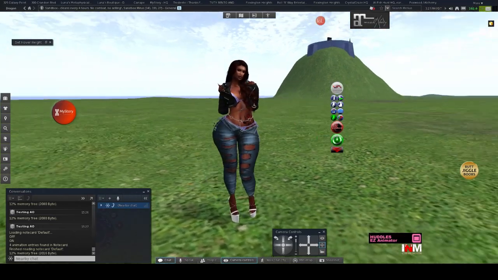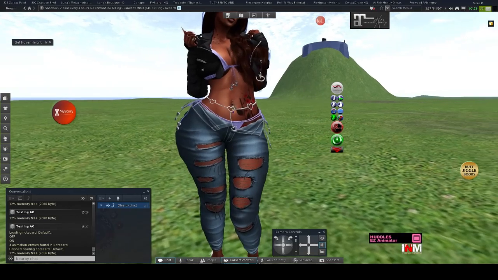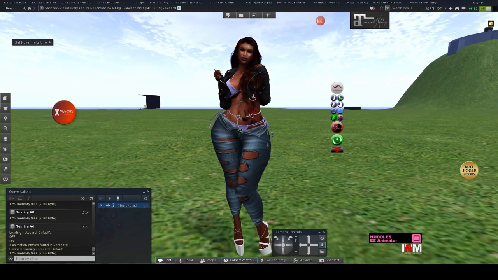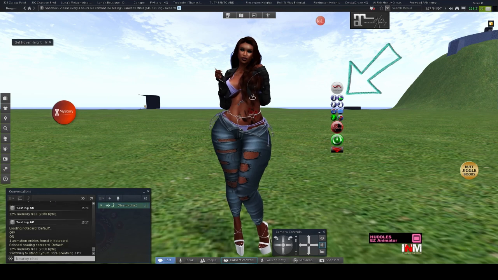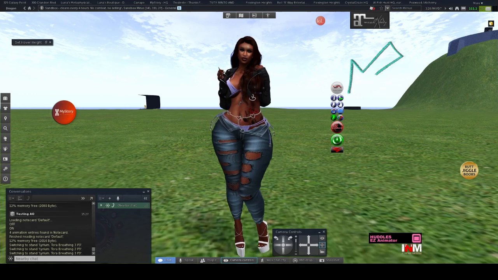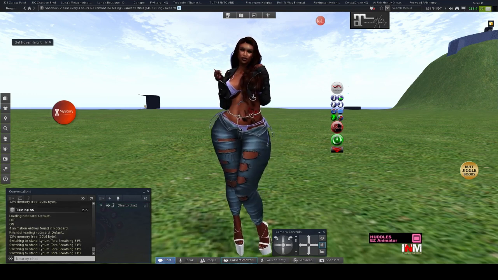So now, as you can see, the AOs were put in correctly. She is already doing her standing breathing pose. If you wanted to go through them, that's what this top button is, this button with the green arrow. You can have her change her breathing animations. Right now we have the 2 in there, or whatever standing animation is. Your nearby chat will tell you what's going on. This will automatically switch between the 2 on its own as well.